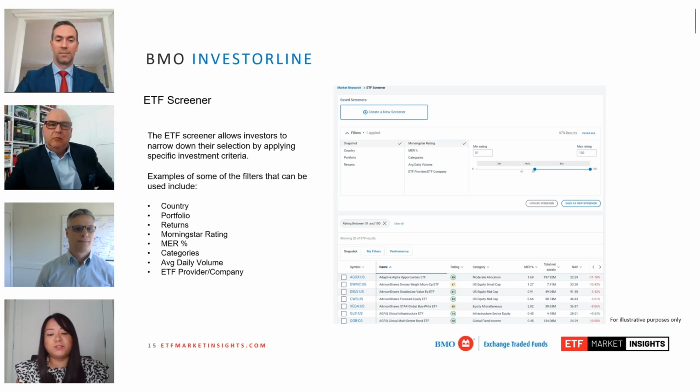And under returns, you can choose anywhere from 3 months up to 10 years, and you can further narrow down the search by a certain percentage return. This screener is a great tool to use for more comprehensive data and analysis.